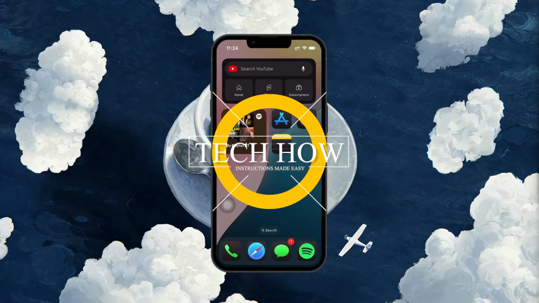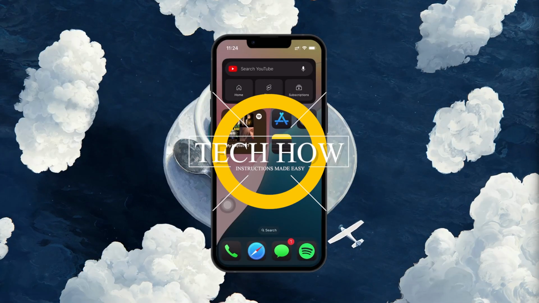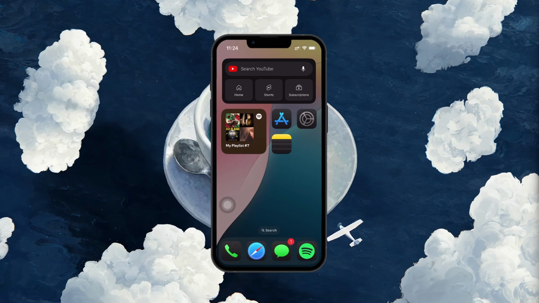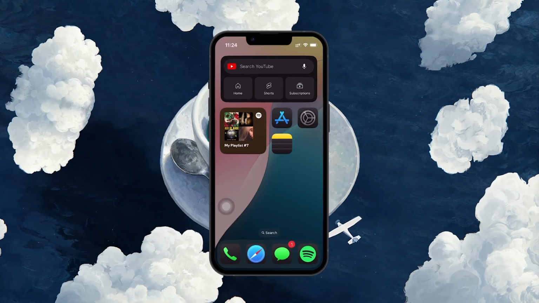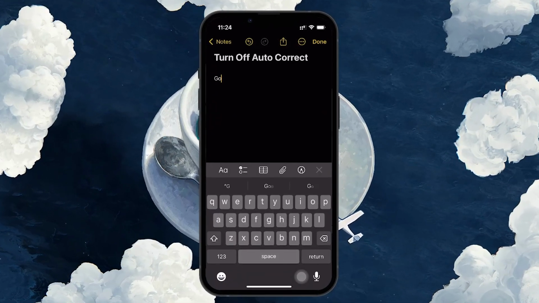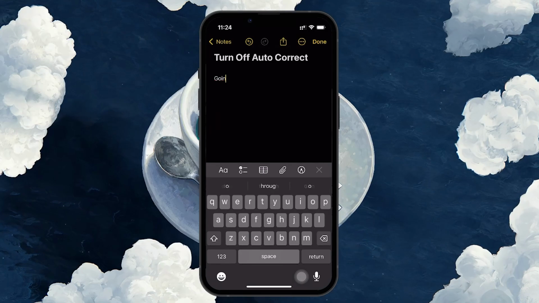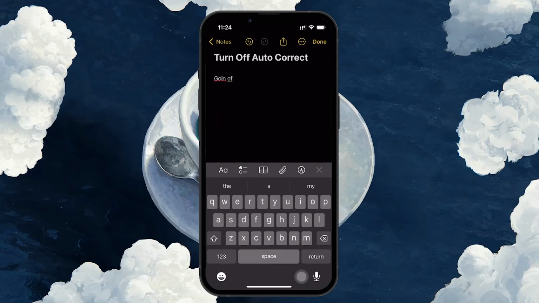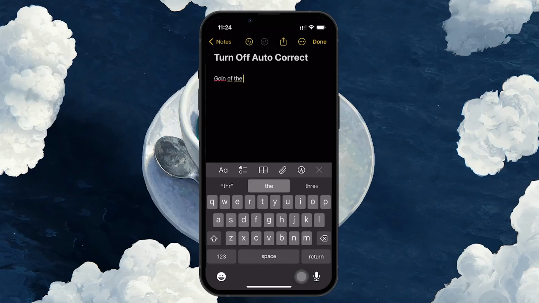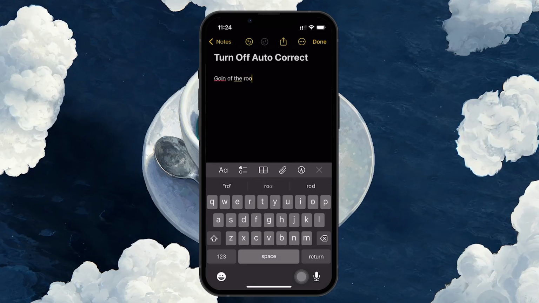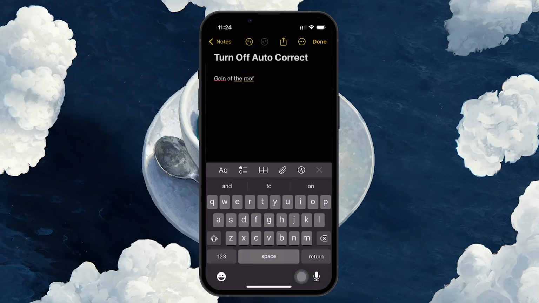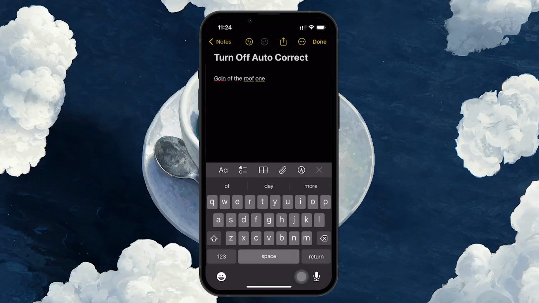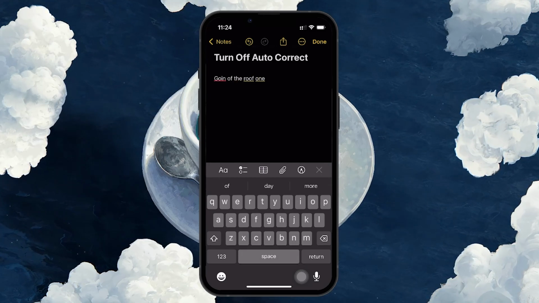What's up guys? In this tutorial, I will show you how to disable autocorrection and predictive text on your iPhone. Autocorrection and predictive text are useful features that help speed up your typing and reduce errors by predicting what you want to say and automatically correcting mistakes. However, they can sometimes get in the way, especially if the suggestions or corrections aren't accurate or if you prefer to type manually without interruptions.